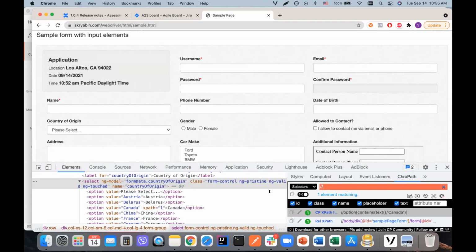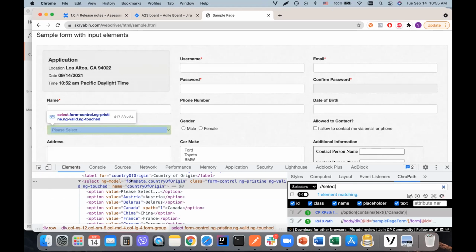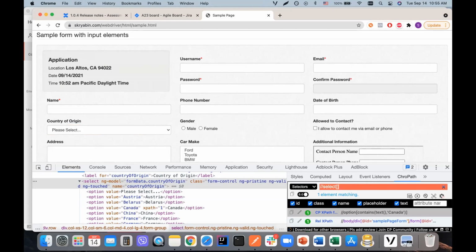So I start with select because it is inside the select list, and it is more reliable to start with this attribute than from option select. Then we have some ng model, or we have name country of origin. You use this ng model. I will try to use country of origin this time. Okay, I click enter, so it finds this field, and now I need to find the options inside.